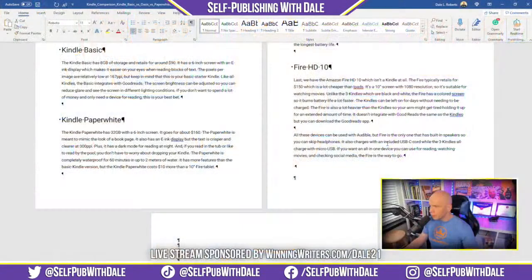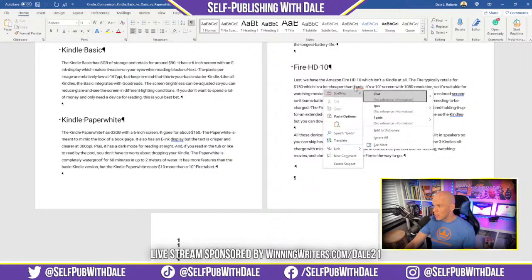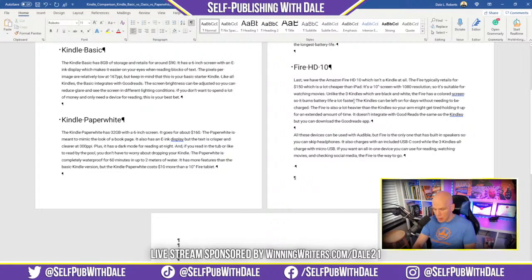So, all right. Last, we have the Amazon Fire HD10, which isn't a Kindle at all. The Fire typically retails for $150, which is a lot cheaper than the iPads. Yeah, but not as nice as iPads, though, either. It's a 10-inch screen with 1080 resolution, so it's suitable for watching movies. Unlike the 3 Kindles, which are black and white, the Fire has a colored screen, so it burns battery life a lot faster. True. But I'll tell you this, though. Of the different Fires that I have so far, the Fire HD10 holds the best charge of the tablets.